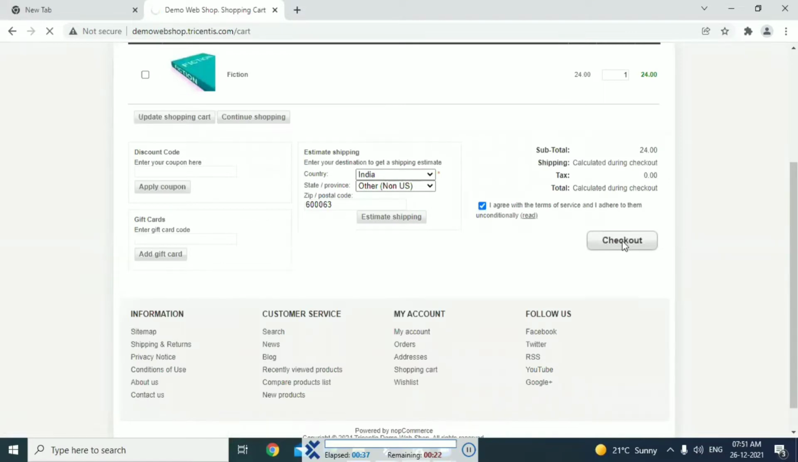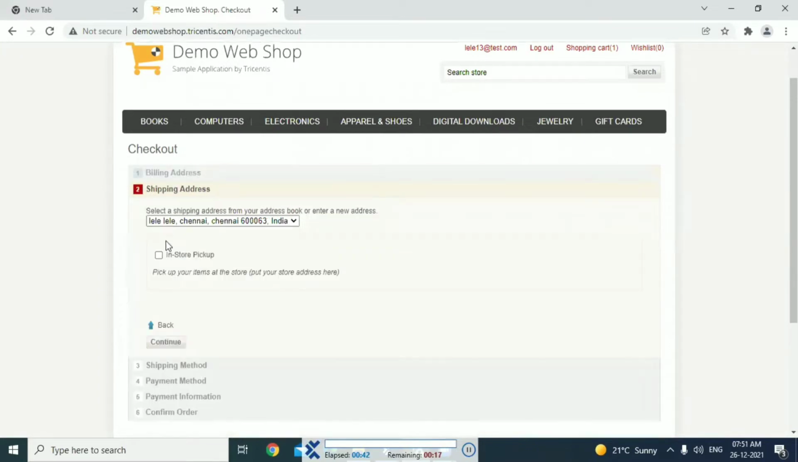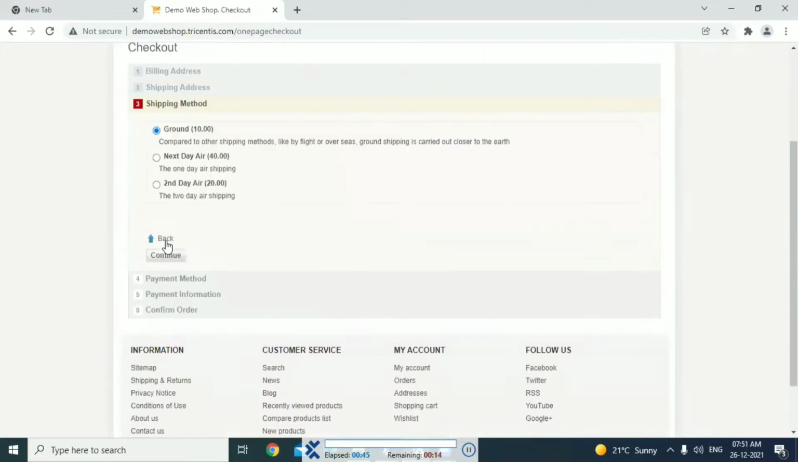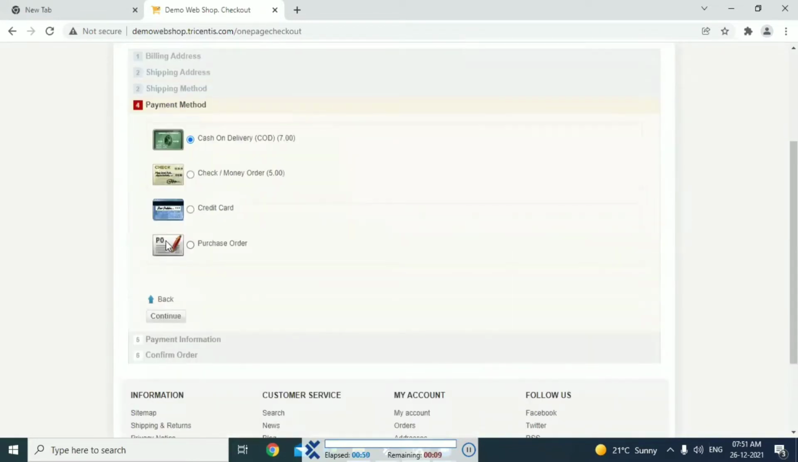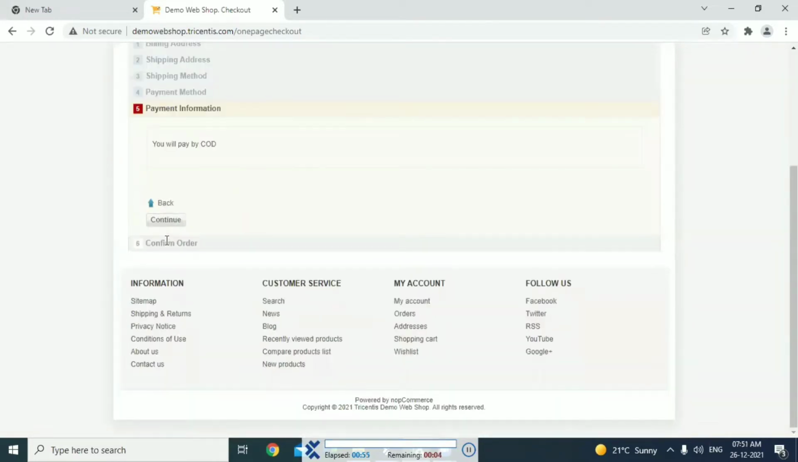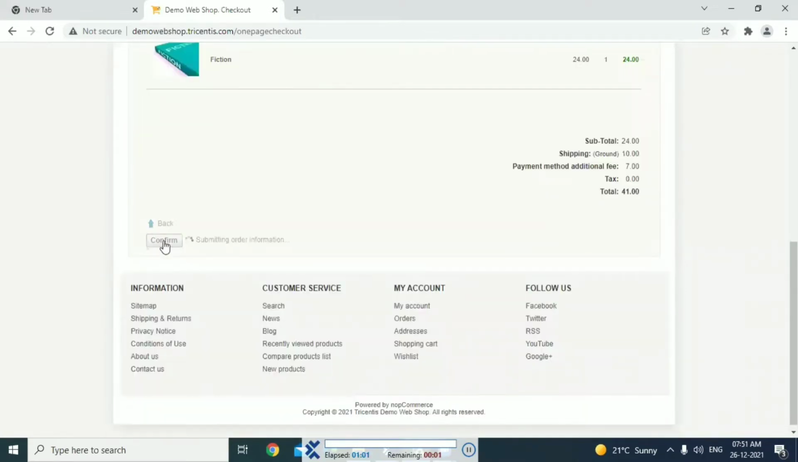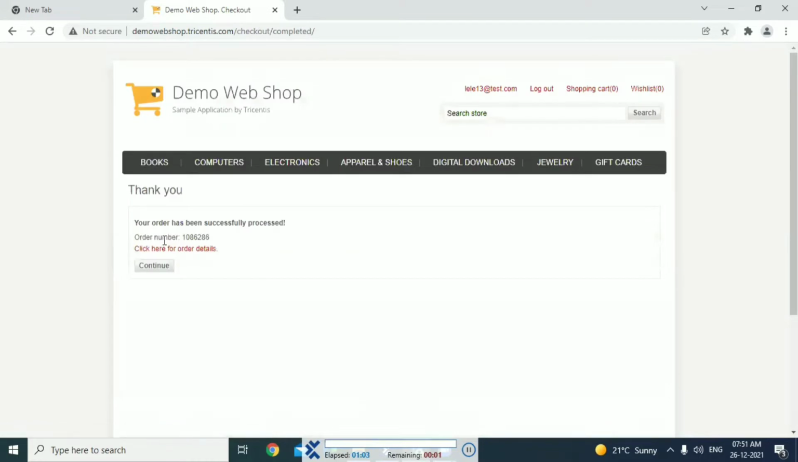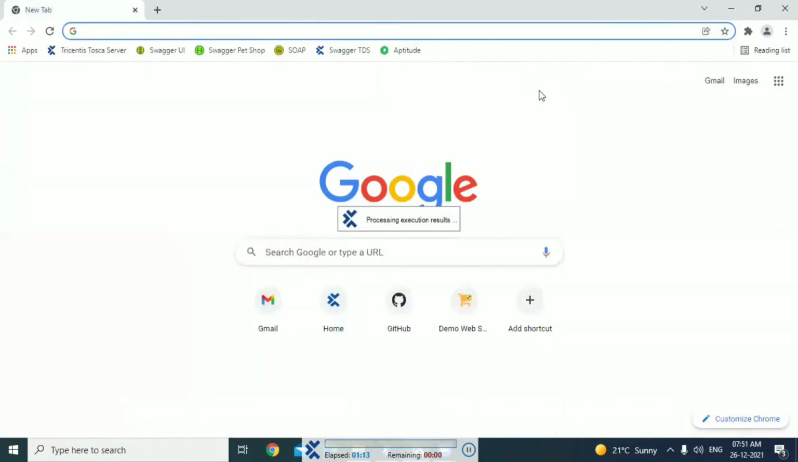Confirms checkout. Here it picks up default address values, chooses cash on delivery and confirms checkout. Order generated successfully, and the message gets verified on this page. Performs logout and closes the browser. With this, execution gets completed successfully.